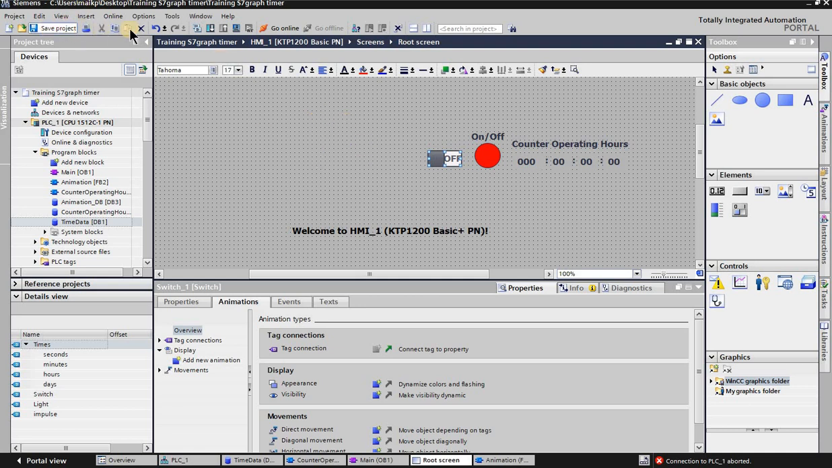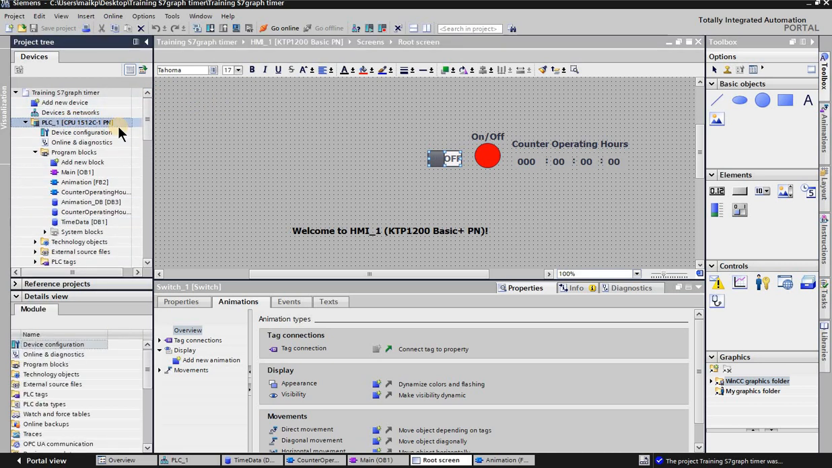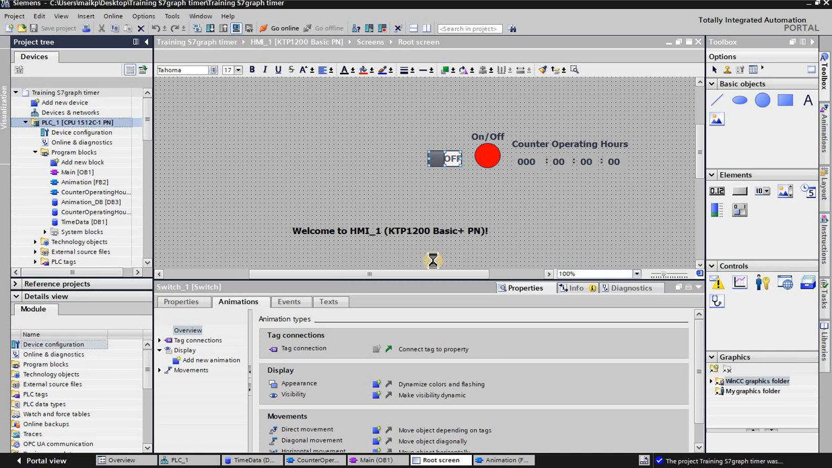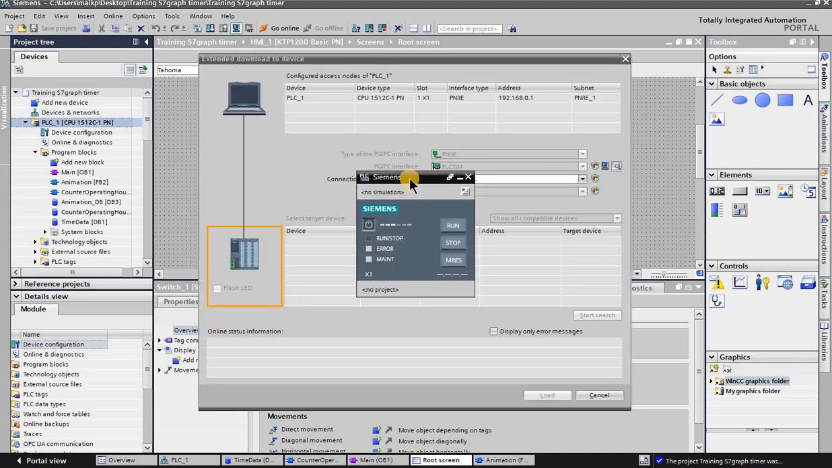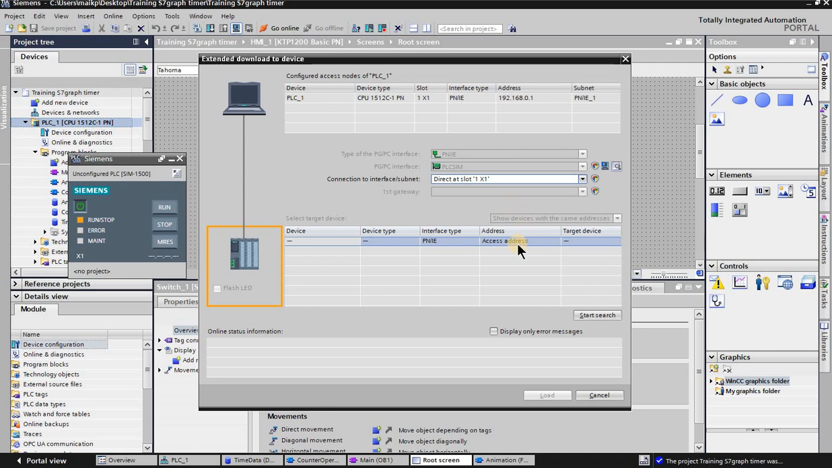Now let's start a simulation. First of all, of course, we have to save, and then we have to start a simulation. Just make sure that when you start a simulation, you make it in the right order. So you highlight the PLC. We start our PLC sim first, then go on start simulation. We select direct at slot 1, X1, start search.